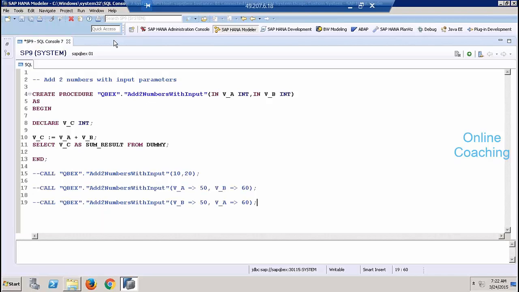Sir, if I want to capture the output of a procedure into another variable, if I create a variable, declare it equal to, and call the procedure with the syntax, can we do that? We can do that. I'll come to that. Slowly I'll take it up.